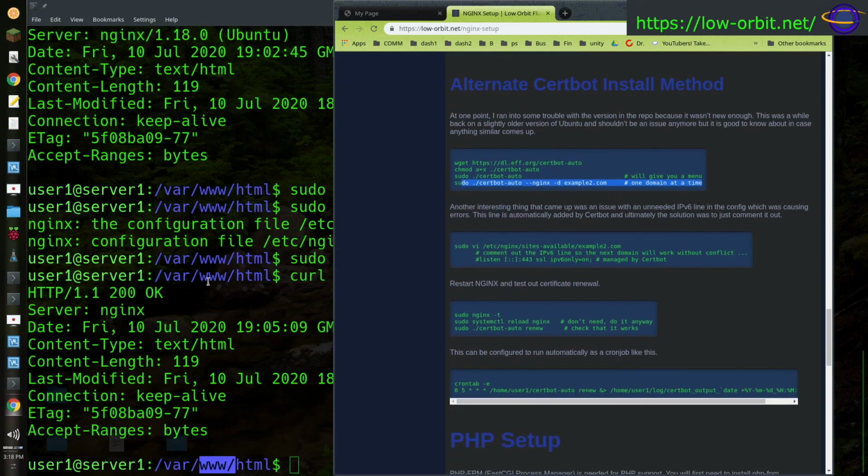Now, another interesting error that came up was an issue with an unneeded IPv6 line in the config, which was causing errors. I didn't document the exact error, but I could not figure out how to get this thing to work. There was some strange issue with IPv6, and this line was automatically added, and ultimately the solution was commenting it out. So if you're running into errors, one solution might be to comment out this line. You apparently don't need it.